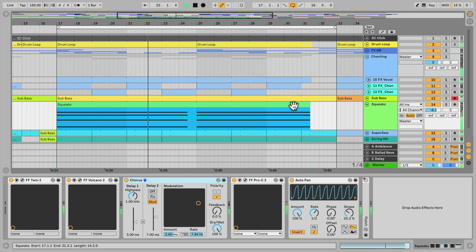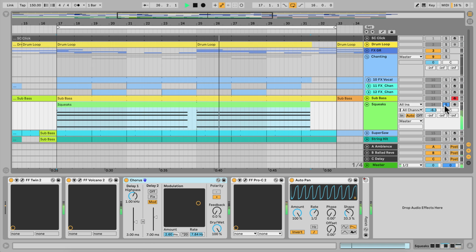So, next up, I've used Volcano 2 to turn an atonal, noisy sound into some filtered, percussive scratching. Let's have a listen with Volcano 2 bypassed.